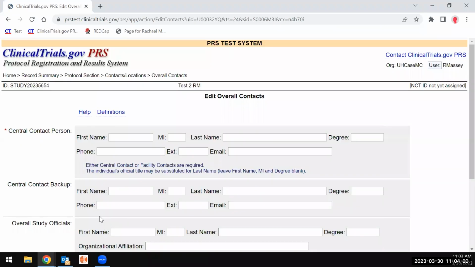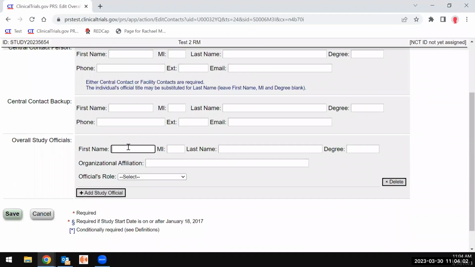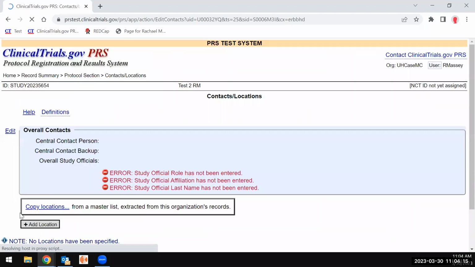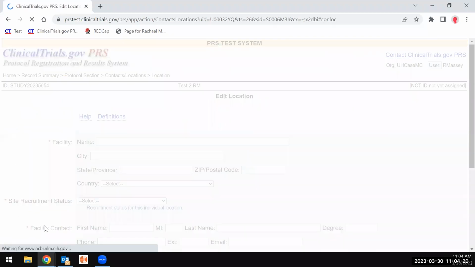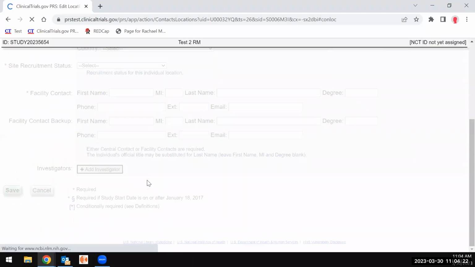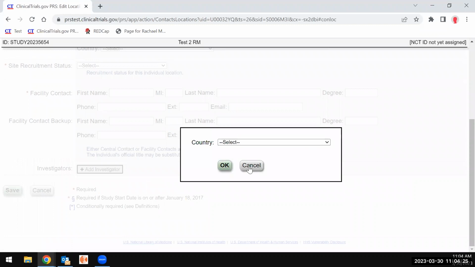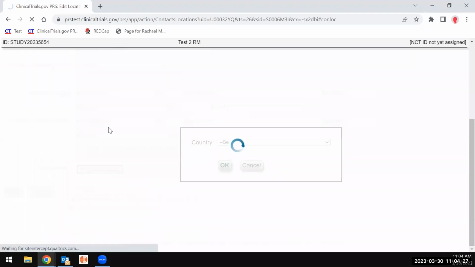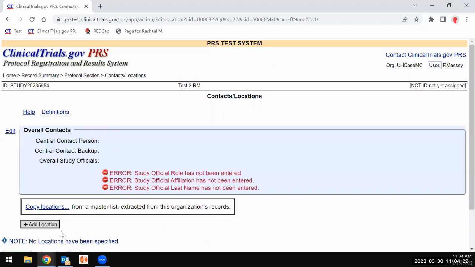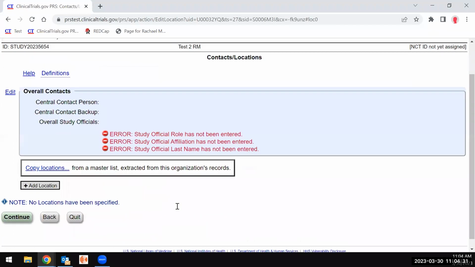You need to add the study official. Make sure that you always add the PI that is listed in IRB. So that would be the first person that you would list. You can add any additional co-Is if needed, but the first person to be listed needs to be the PI of record with IRB. And then you're going to put the locations, and this is just anywhere that you are recruiting. It's going to ask for the country, and then the city and state, and then where you're actually recruiting. So you can add as many locations as needed.